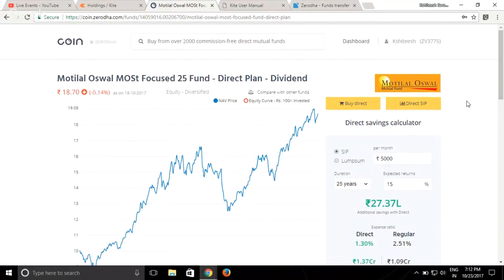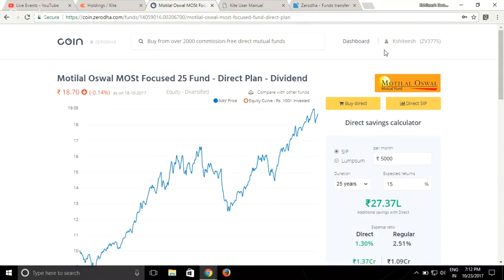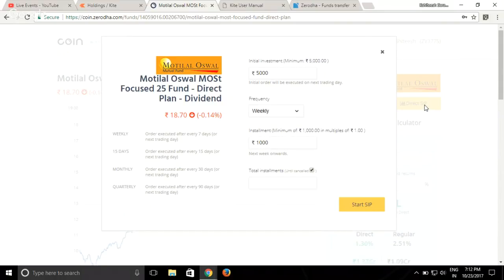And if you want to make a lump sum investment, you can click on Buy Direct and enter the amount and click on Buy. You get an option to enter a conditional order. That is, if the NAV goes to a certain price, only then your order will be executed. You have the option to do that here as well. Okay, you can also start an SIP. If you want to start a monthly investment, then you can just click on direct SIP. Okay, and you'll be able to start the SIP from here.